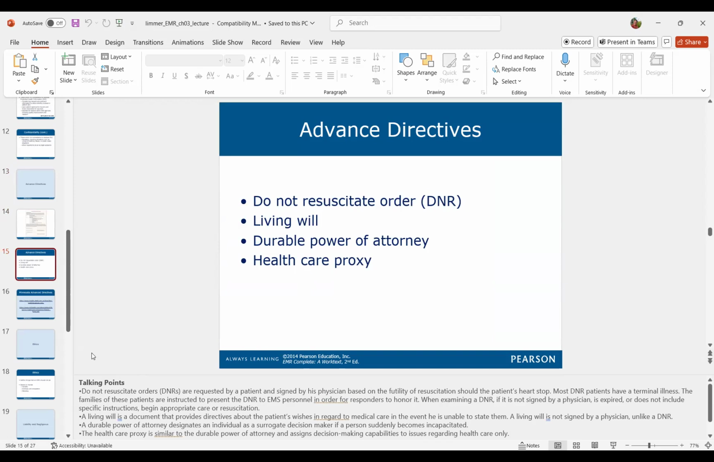So advanced directives, we have the DNR, which is a do not resuscitate order. It's requested by a patient and signed by their physician based on the futility of resuscitation should the patient's heart stop. If somebody stops and we start CPR on somebody, what's the point of that in that patient?